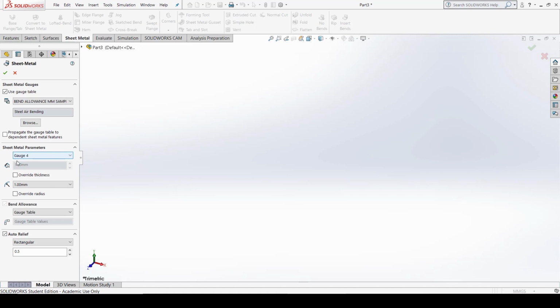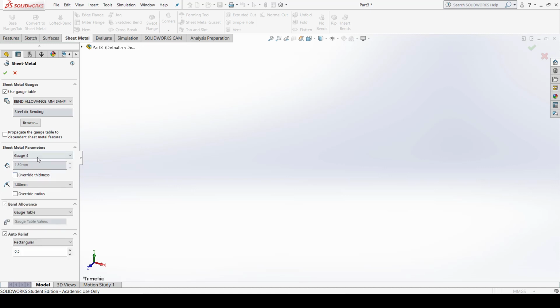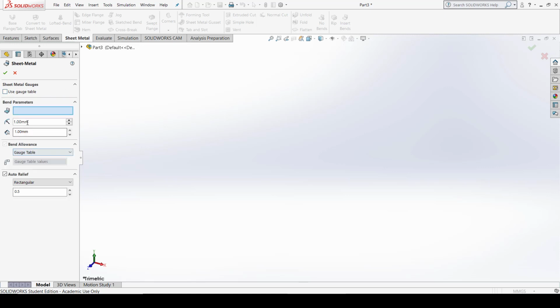As you can see, you can override this thickness also. Just click here and you can override it as 2 millimeters, 3 millimeters. As per your requirement, you can change the thickness, and this is your bend radius. So you can change the bend radius also. No need to worry, you can select the gauge number. Now most of the time we don't need any gauge tables, we select as per our requirements. So you can select the bend allowance as K factor, not the gauge table. Just click OK here.